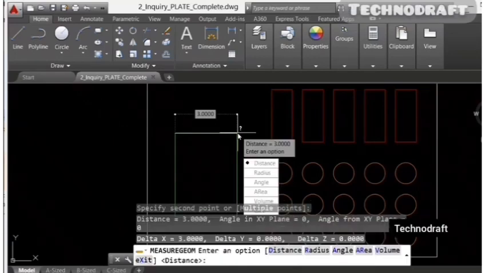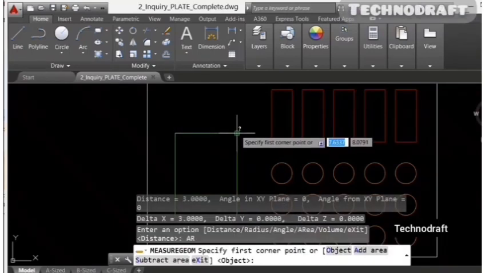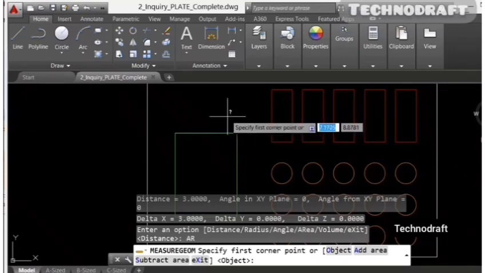Now the lovely thing is, once I have done that, I'm still in the measure geometry command, so I can use the menu here and say I want to calculate an area. If I click there, now it's asking for the first corner point. Obviously my screen is quite constricted at the moment. I will just let that down. It does fade away in a few seconds.